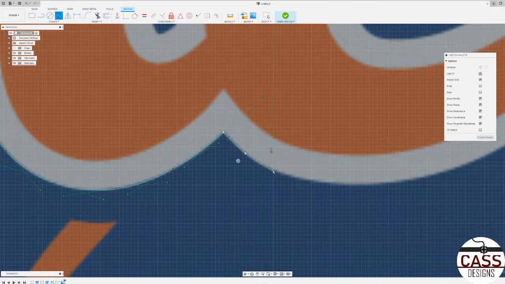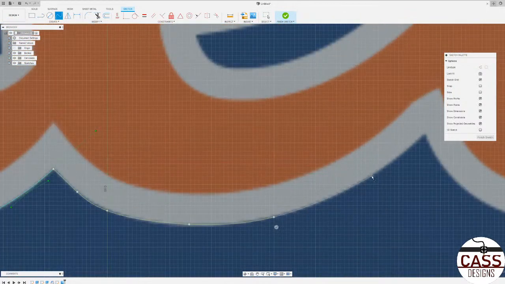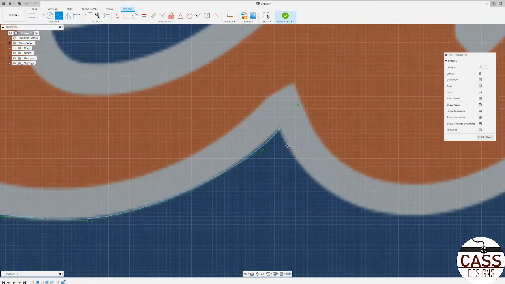Continue to do this. Once I outline this logo, I just got to do the stitches on the baseball, and then I should be all set with this. Then I'll show you how to export it to an STL.